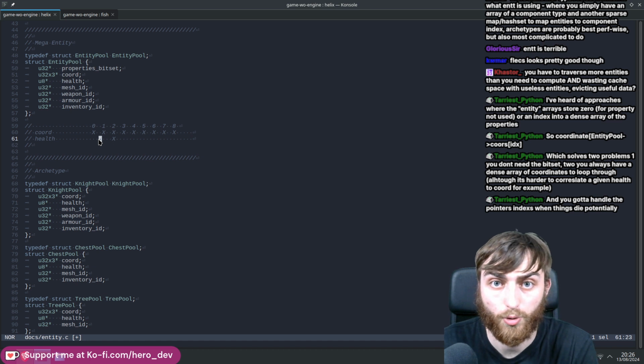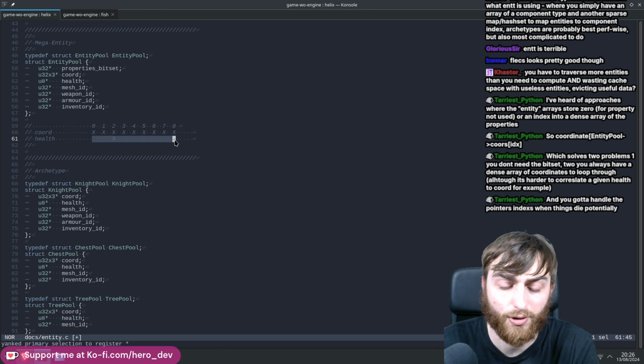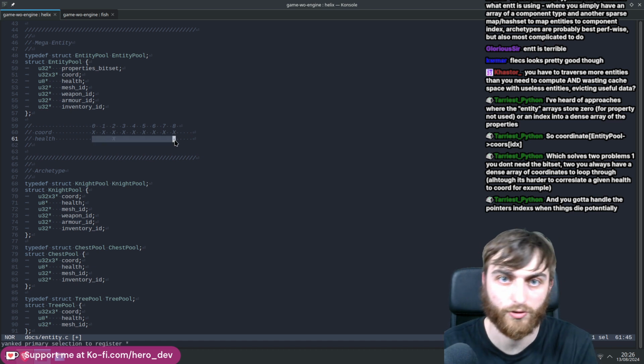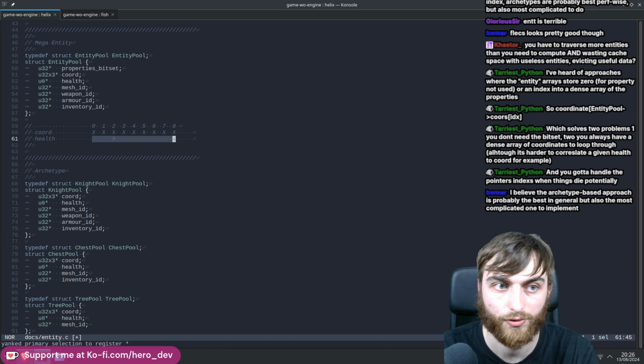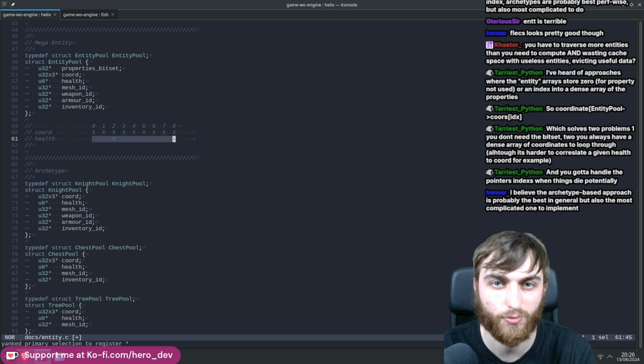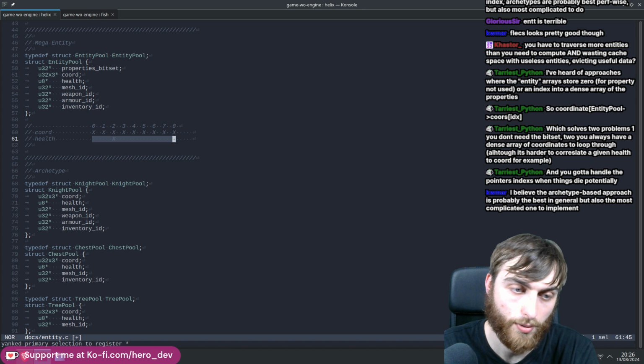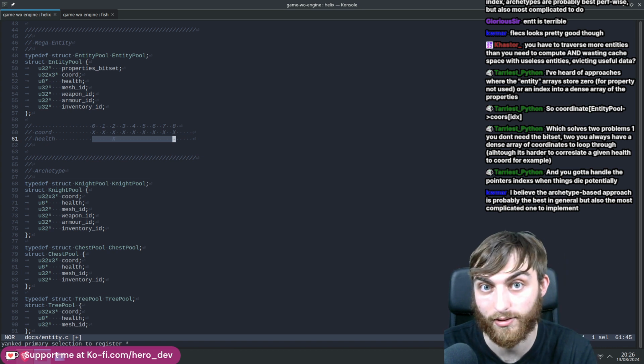There's also more wastage where we haven't really got rid of that problem that we had before. We've just changed it for another one. Instead of having useless fields that belong to the same entity, now we've got useless fields from other entities which don't have a health property. So we're still pulling in caches with useless data.